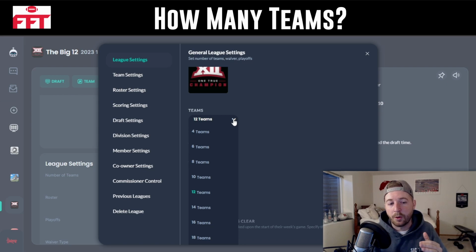I wouldn't recommend going above 12 or 14, really 12, because once you start getting into those higher team leagues, you're going to start having some issues with the amount of really good players available to your league. So you're going to end up putting players onto your starting roster, most likely, if you're more than 12 teams in a league, that aren't even starting prospects for their NFL teams.